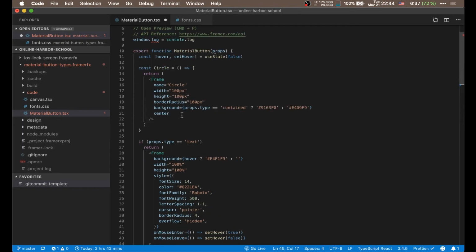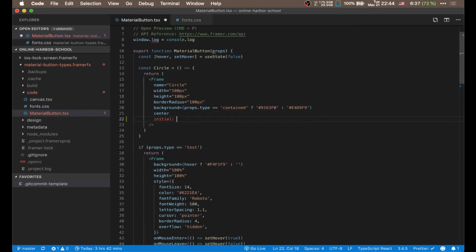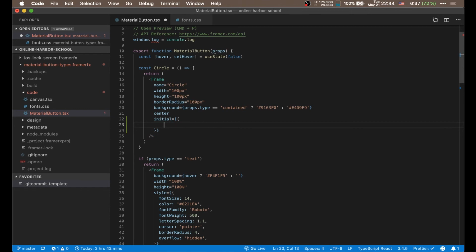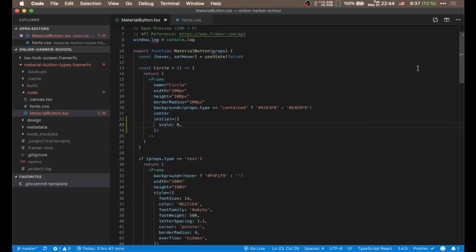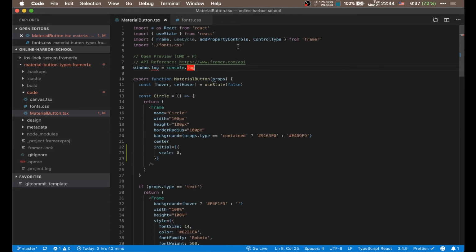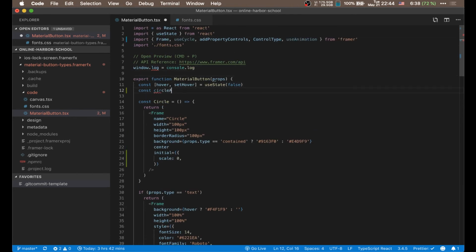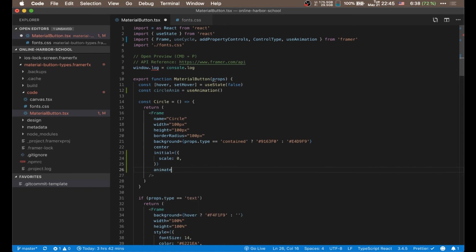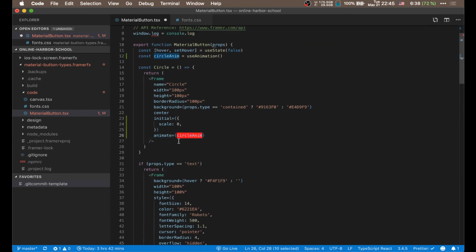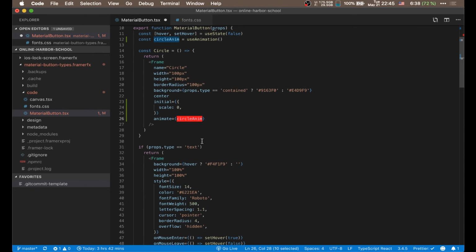First, you can add this property called initial. I'm gonna scale down because I don't want to cover our button with this circle at the first time. Making the scale 0. You can't see this circle because the scale is 0. To animate this circle, use the animation, useAnimation. Add it to here. And now you can use this hook to make it animate.